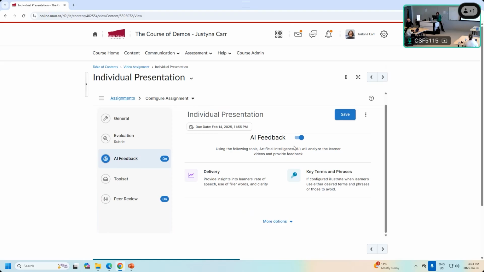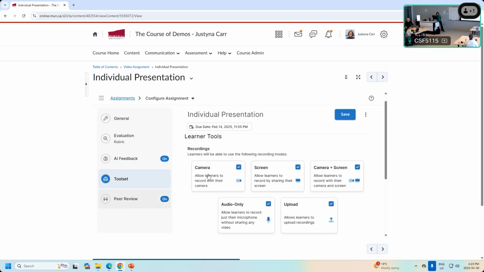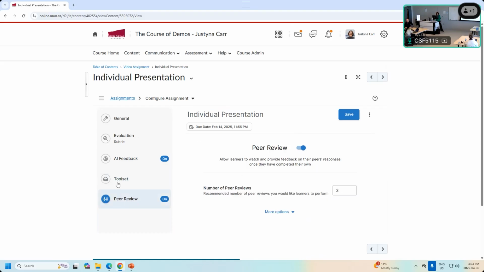Your tool set is here, so you can allow camera or the screen or camera and screen, or you can have it audio only, or they can upload as well. So they don't have to record within Brightspace. If they have a recording on their device, they can just upload it here as well. So there are a couple of avenues to submit it. You can implement peer review if you would like.